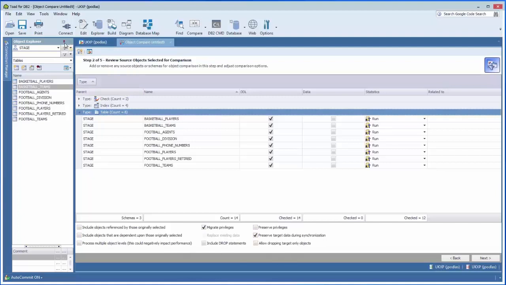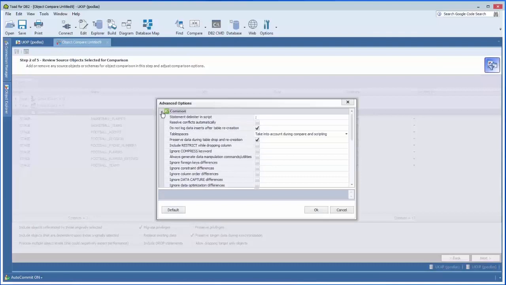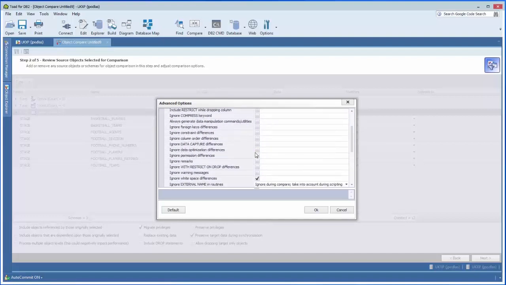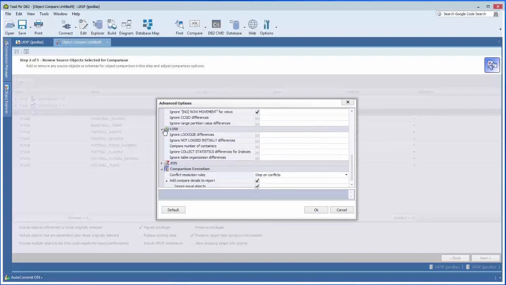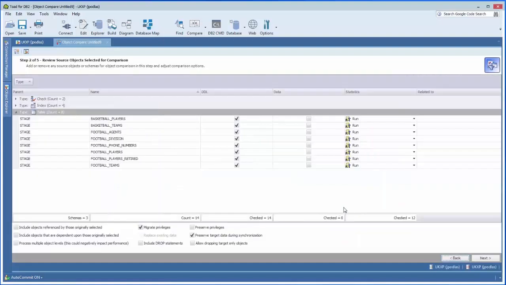We have advanced options as well. If I click this button to bring up the advanced options, you'll see we have options to ignore certain attributes. For example, you might be using compression one way in your production environment and a different way in your staging and test environment. So we give the ability to ignore those attributes, as well as data capture. There's many, many attributes that can be ignored. And in the z/OS specific section, we have additional things like ignoring OBID, audit differences, etc. I'm just going to leave those as the default and click next.